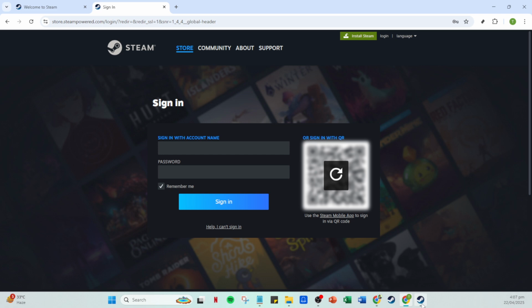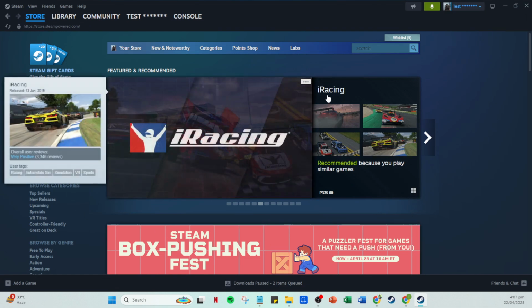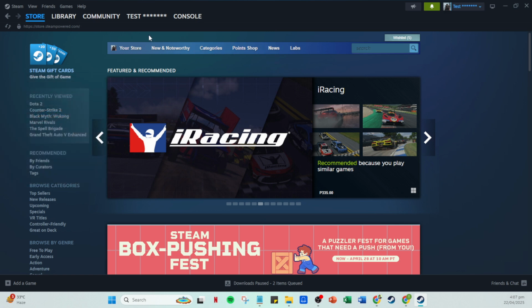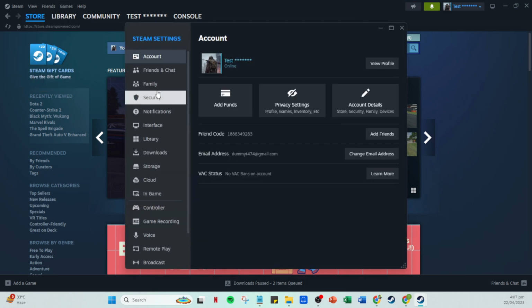After signing in, you should land on the Steam homepage. This is where all the magic happens. From here, we'll navigate to the settings required to set up broadcasting. Move your cursor to the top left of the Steam window and click on Steam. A drop-down menu will appear, and from there select Settings. This will open a new window with all of Steam's settings options.